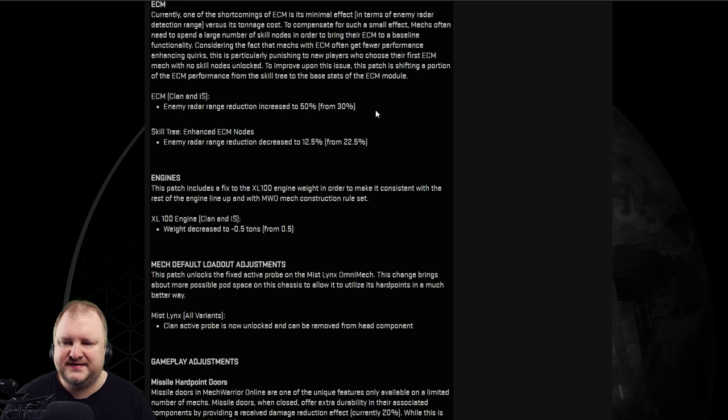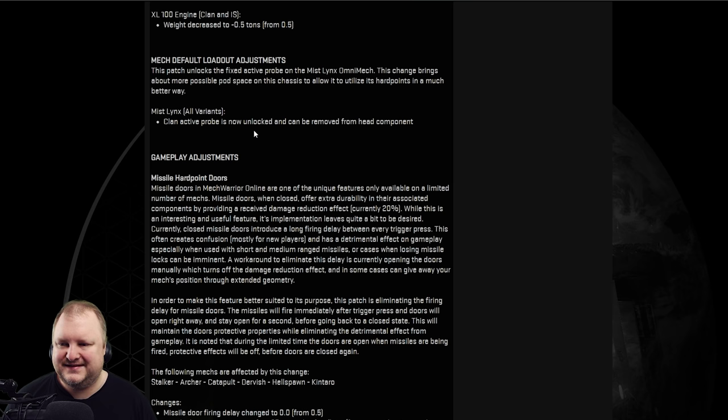In the engine department, there's a fix to the XL100 engine weight to make it more consistent with the rest of the engine lineup and with the MWO mech construction rule set. So XL100, Clan and Inner Sphere, weight decreased by 0.5 tons. If you ever put an XL100 engine in a mech, if you ever want to stand around like a turret, I guess, it's going to be a little bit less weight now. Mech default loadout adjustments. There is a fix on the active probe on the Mist Lynx. Clan active probe is now unlocked and can be removed from the head component on all the Mist Lynx variants. Interesting. So that gives you, what, one ton to play with?